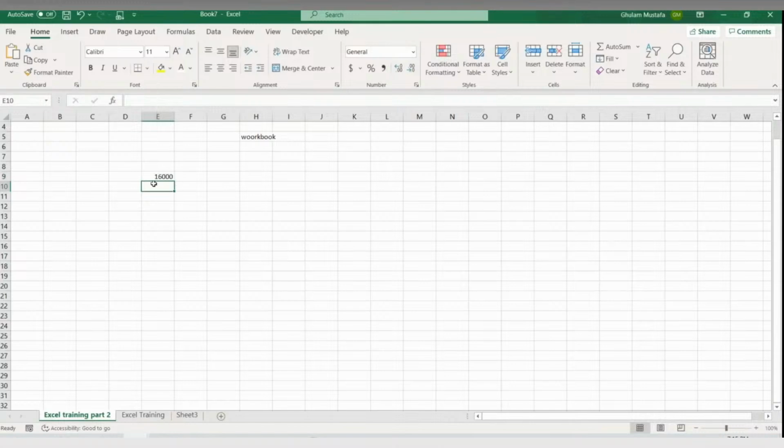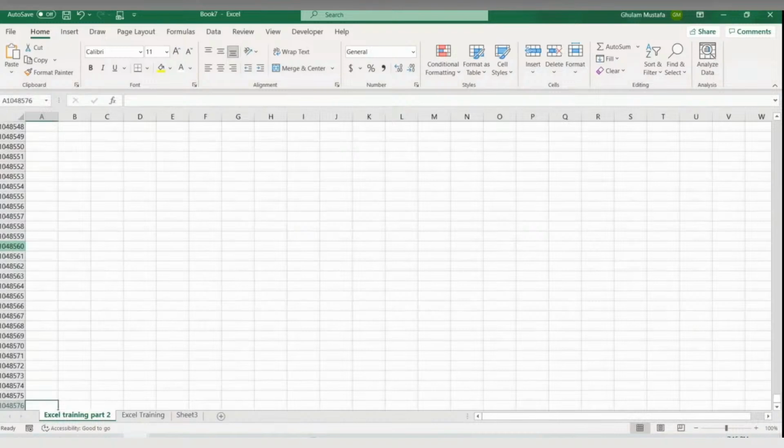Let me show you how we can see the columns and rows. Right now I'm at A4. We can see this in the name box. If I want to jump to the last row, I will press Control down arrow. Control is a shortcut to jump to the last row. Right now you can see in the name box, I'm at the moment in A column and this row number.